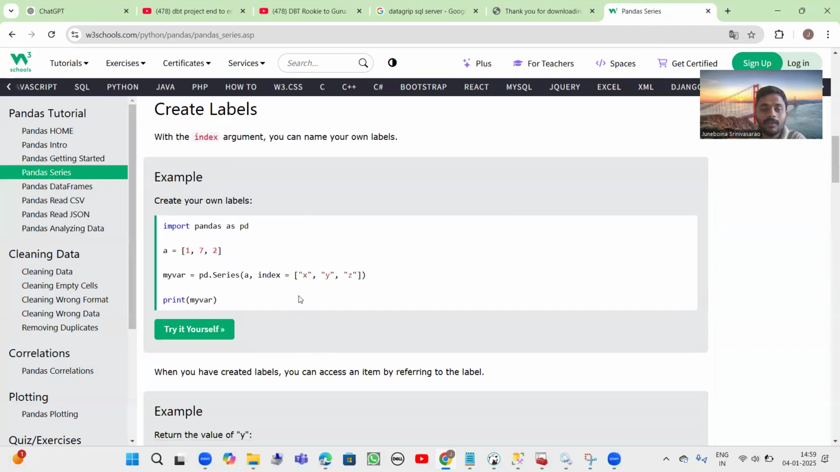Create labels. With the index argument, you can name your own labels. By using the index argument, we can give the labels as per our wish. For this, import pandas as pd. The list a equals 1, 7, 2. My variable equals pd.Series of a. It prints the series for the list a. For giving index names, we use the index argument. The names of the indexes are index equals x, y, z.